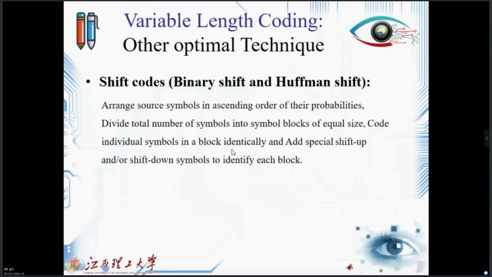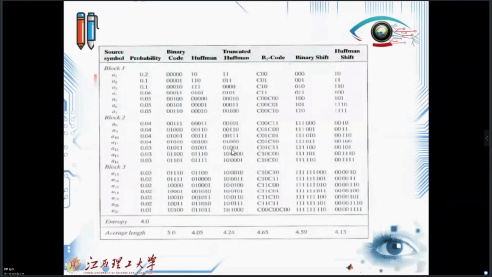There is one example here that is even from your book. You can see the source symbols that we have in three different blocks with the concerned probabilities and binary codes, and the different methods as shown here. I don't want you to focus on that just now. We will work with this method meanwhile in MATLAB, but you should know the basics of it.